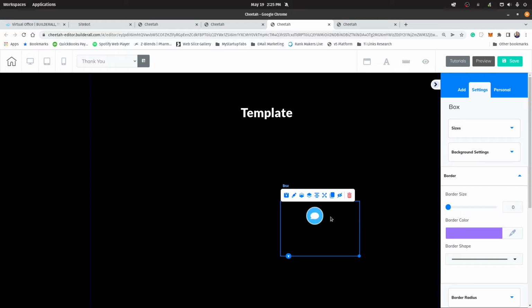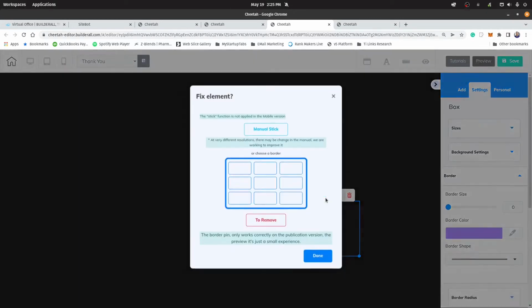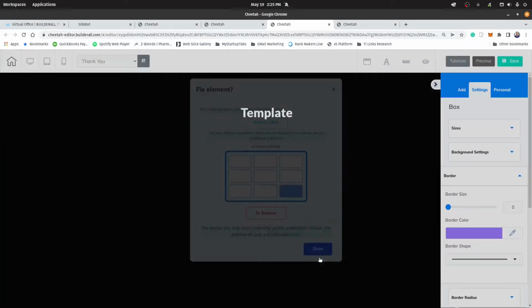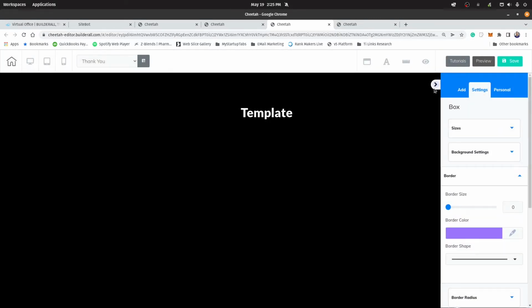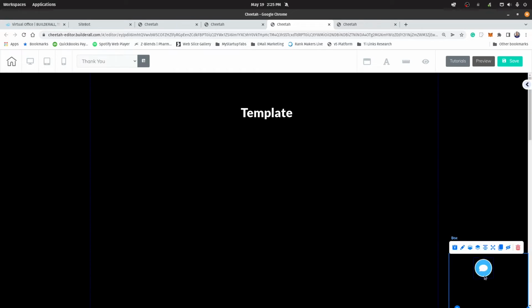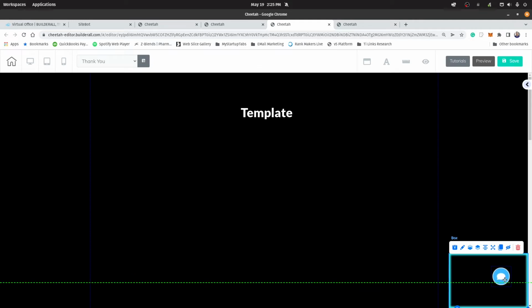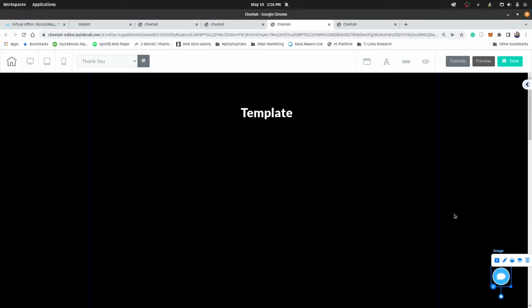Okay? And then, do you see this X right here? That means pin, and we want to pin this to the lower right corner. And if you'll notice, now we have a chat bubble over here. Now, I don't like this to be right against, we're still in our box. The box is, we've kind of drawn a boundary for it. I don't like the bubble to be right in the lower corner. I like it to be out a little bit and up a little bit. So there we go. That's where I want it.